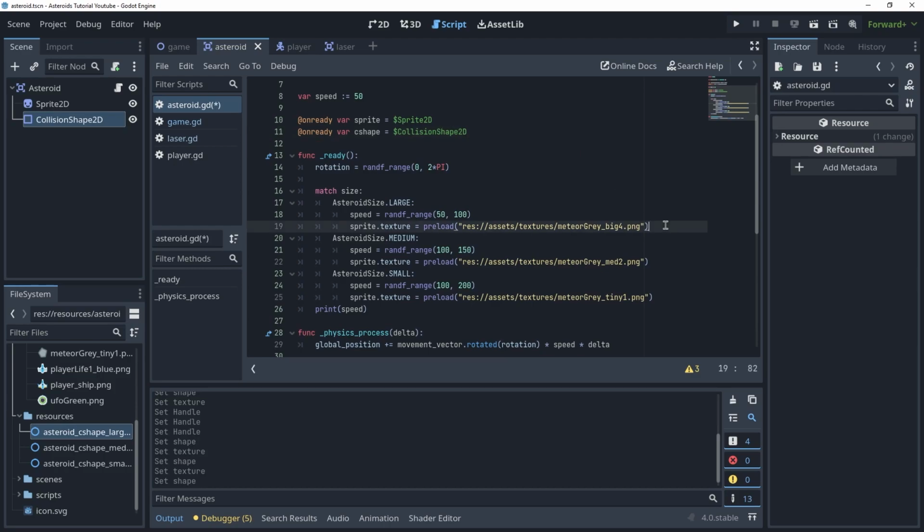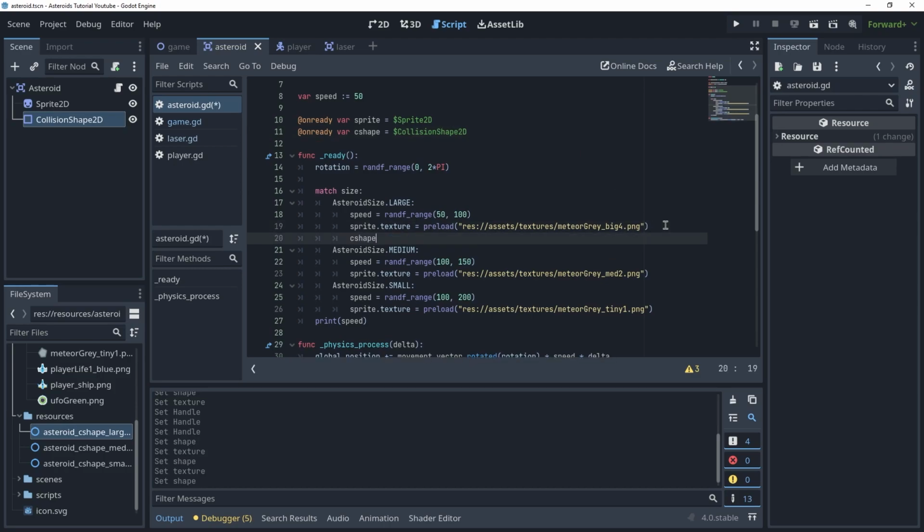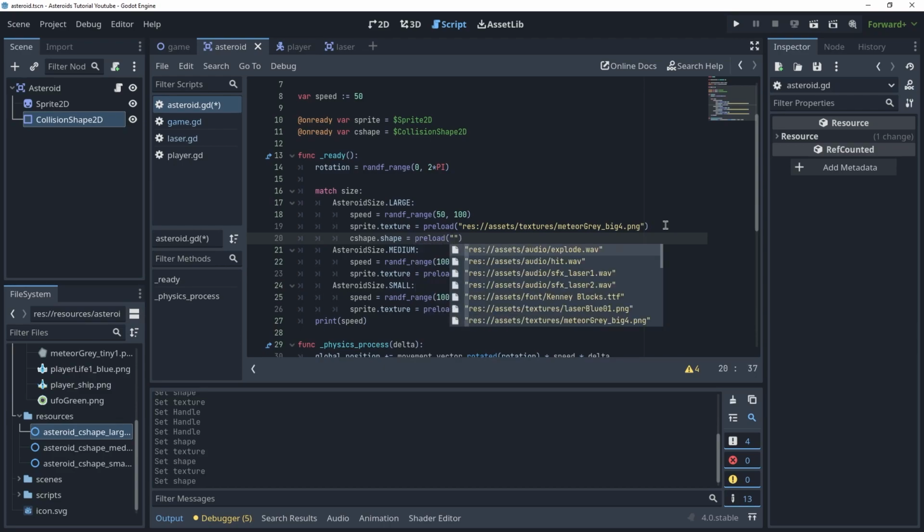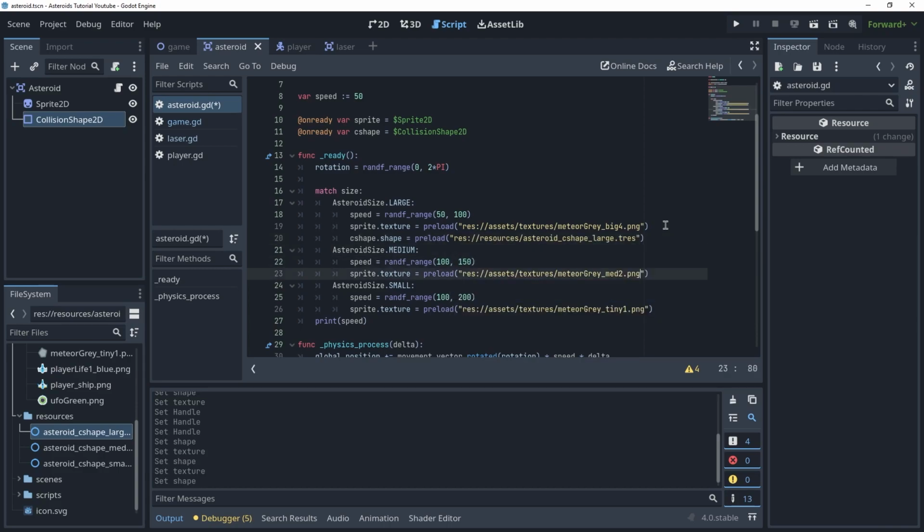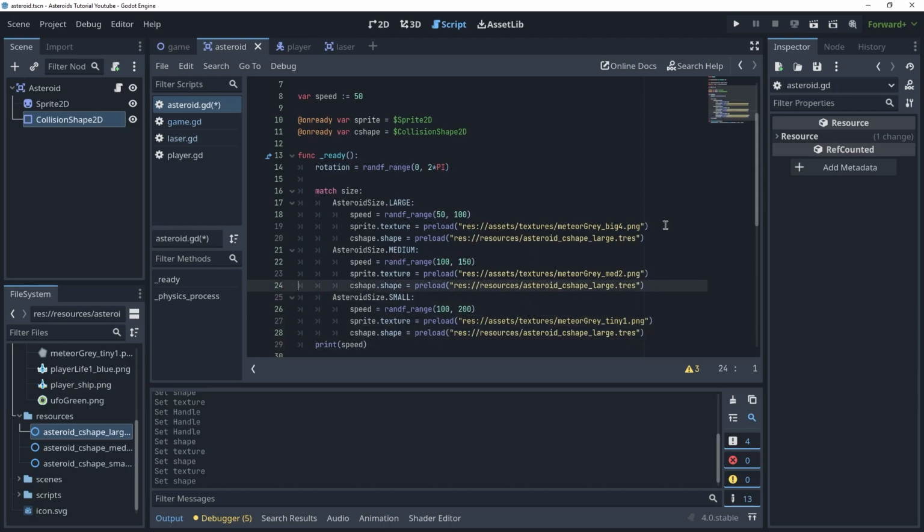And here we're gonna say collision shape dot shape. So we want to change this based on the size, and we're gonna say, okay, let's preload the asteroid. Where is it? Okay, here it is, large. So this will be large. Let's do this again and again. We don't need to print speed anymore. Let's get rid of that.